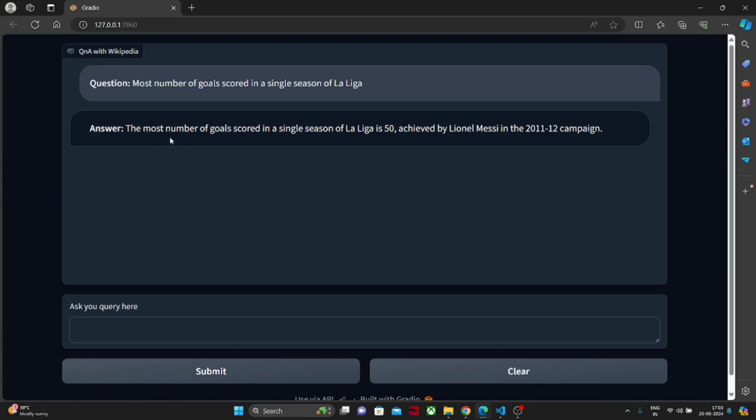You can see the answer: the most number of goals scored in a single season is 50, scored by Lionel Messi. So let's ask a follow-up question. I will ask how many goals in total Messi has scored in La Liga. Instead of naming Messi directly, I will ask how many goals in total he has scored in La Liga.